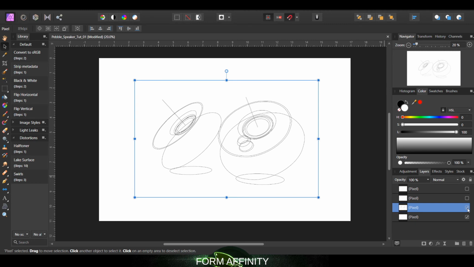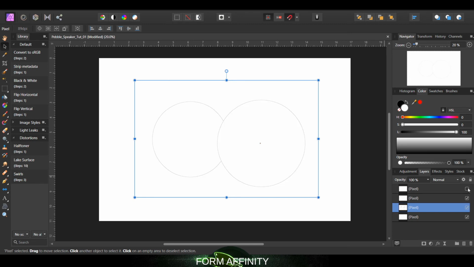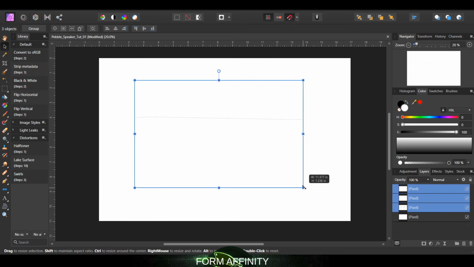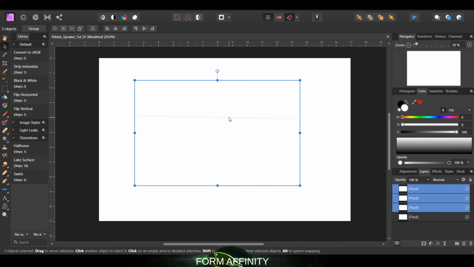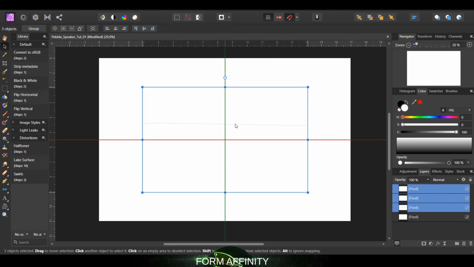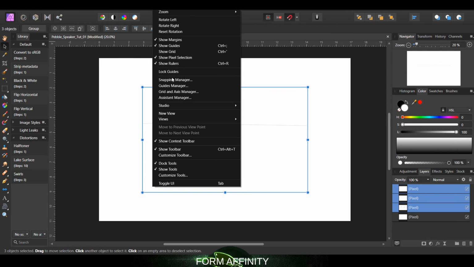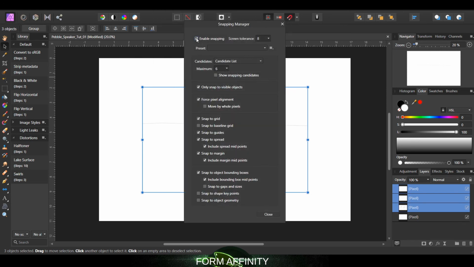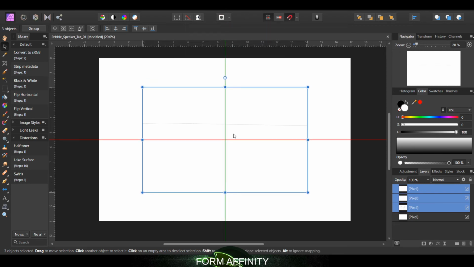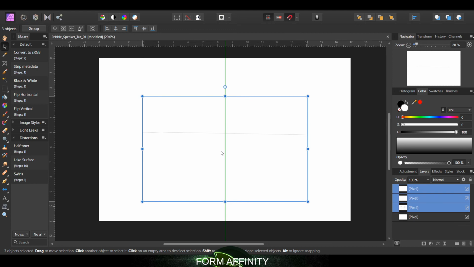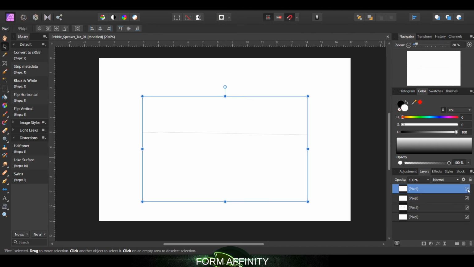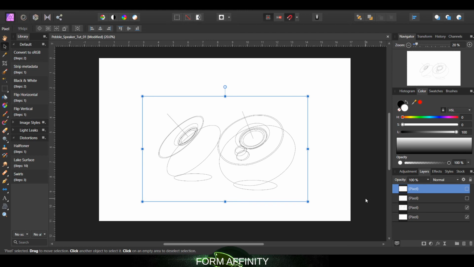So I think that's pretty good, maybe a little bit too big for what I'm wanting. So let me come down a little bit. And then I'm going to move it down as well. If I go to View, Snapping Manager, I have snapping enabled. And you can see there's the exact center of the page. And I want it to be a little bit lower than the center. So I'm just going to drag it down to something like this. And so that places it there.